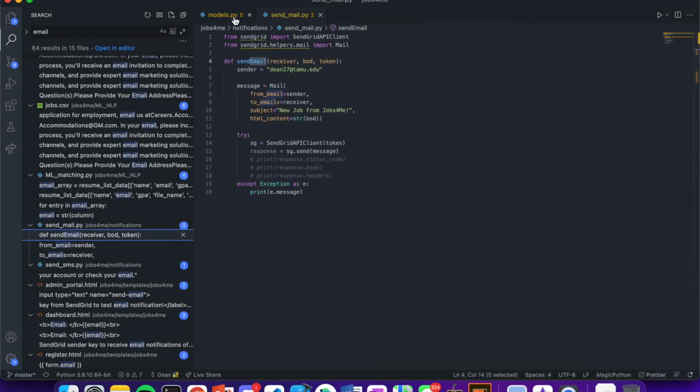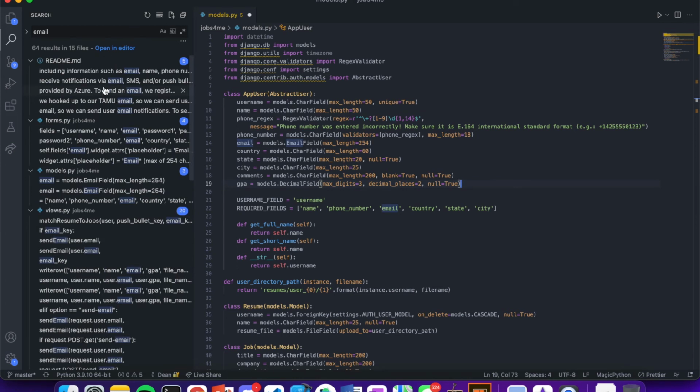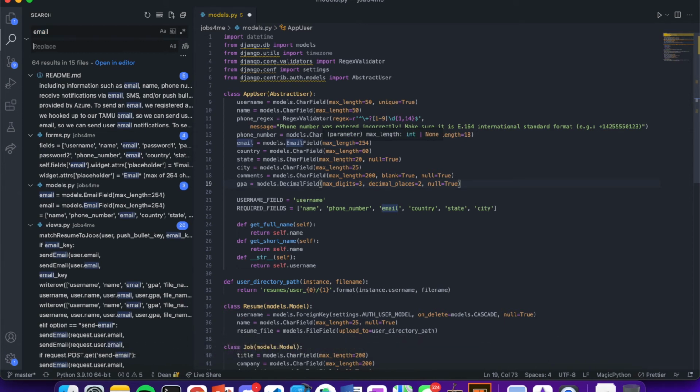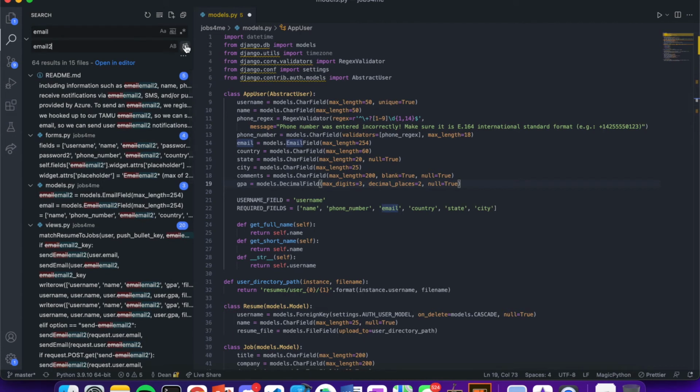So there's that. And then you can also do Command Shift H, and that's find and replace amongst all of the files. So if you wanted to, you could just do that, and then you can hit this button and replace all. I'm not going to do that though.